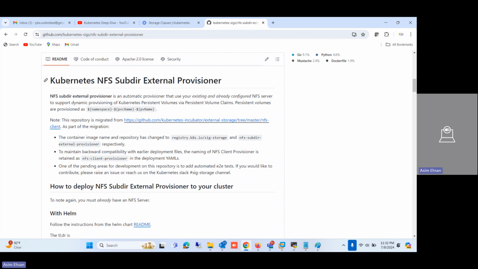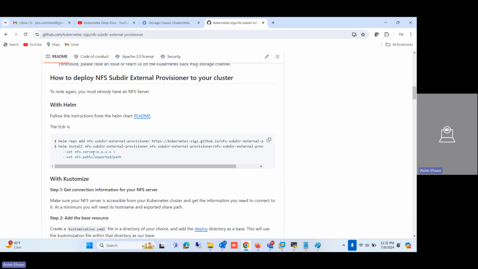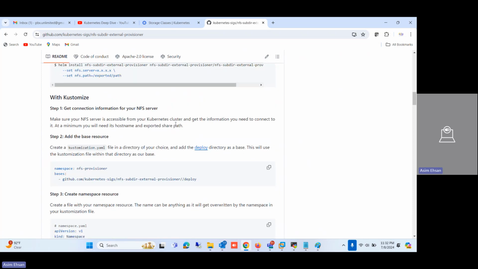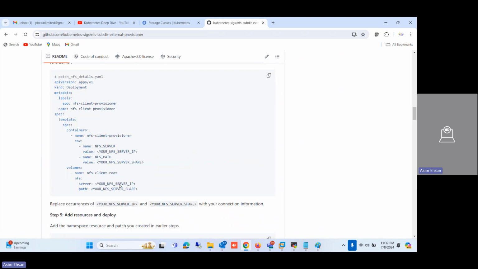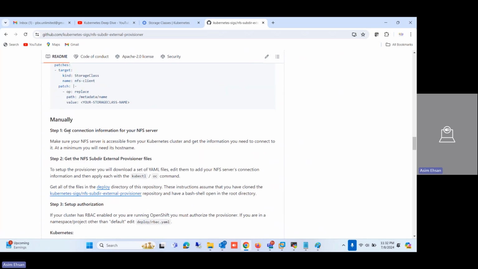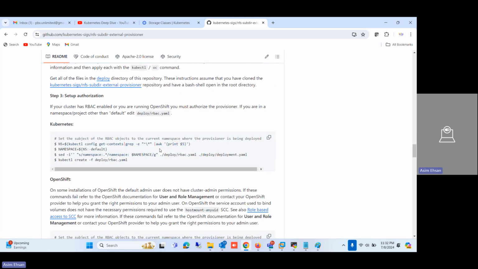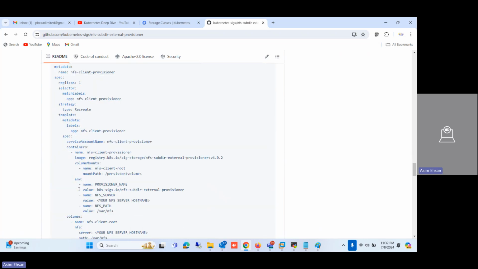Here is the documentation of the Kubernetes NFS subdirectory external provisioner. There are different ways of deployment. So far, we have not discussed Helm. We have not discussed Kustomize. I will not do the deployment like this, and if you go down, you can see it manually. When you understand the manual way, you will also understand how things are automatically working with Helm. So NFS storage and the manual ways are described here, OpenShift, everything you can use.